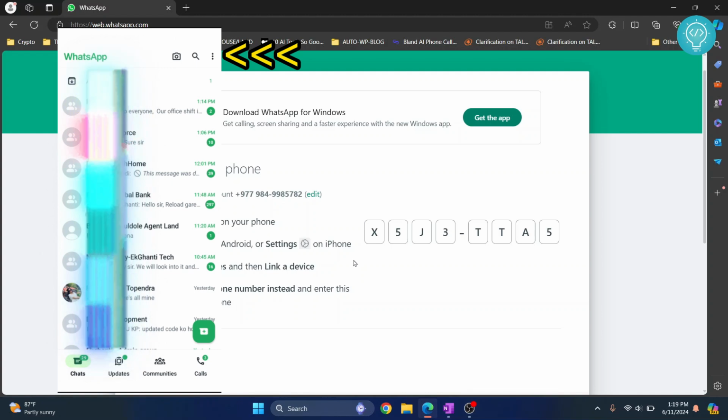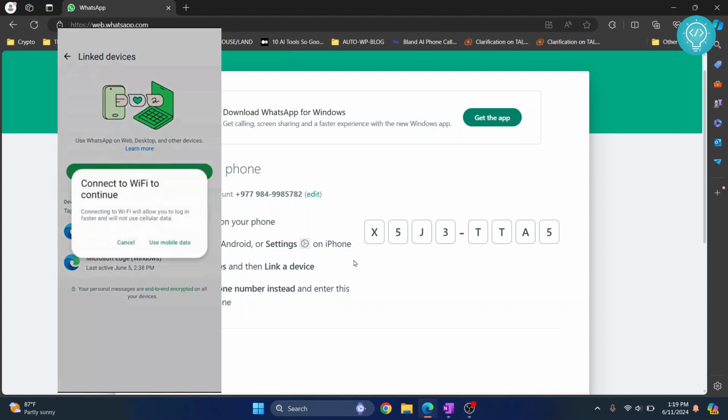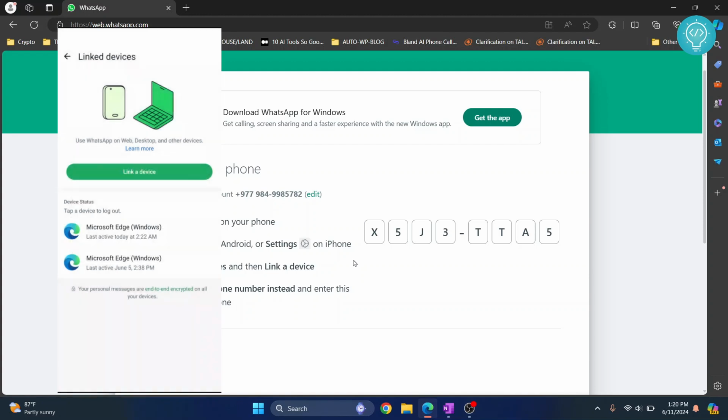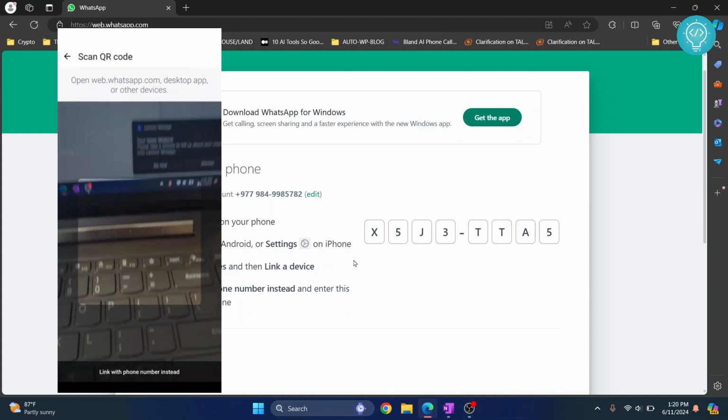Click on these three dots on the top right. Then click on link devices. And now click on link a device. Okay, if you don't have Wi-Fi turned on, turn on the Wi-Fi or turn on mobile data. Now I will open up the camera.